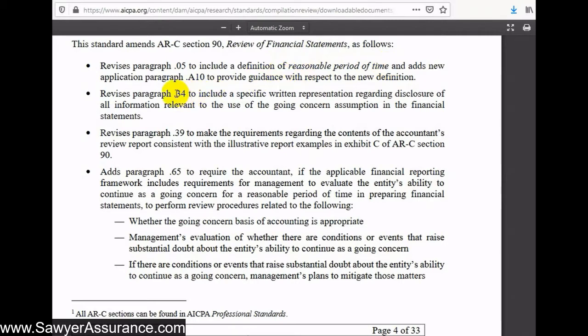Next, they revised paragraph 34 to include a specific written representation regarding the disclosure of all information relevant to the use of the going concern assumption in the financial statements. So in one of our previous videos, we discussed the representation letter and what needs to be included in it. And so in number 34 here, they included another bullet point that includes a discussion that management believes the going concern assumption that we have is correct, and they've explained everything to us about it.